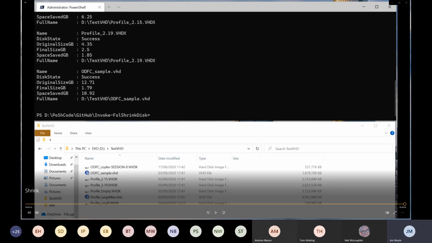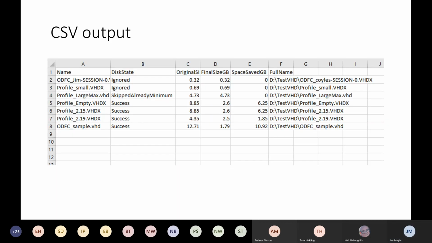What we'll output from that is also a CSV file, which looks like that. So you can output an object, you can output a CSV file. You can also configure it to delete old VHDs, so delete older than a year. So if nobody's touched that VHD in a year, you can delete it.